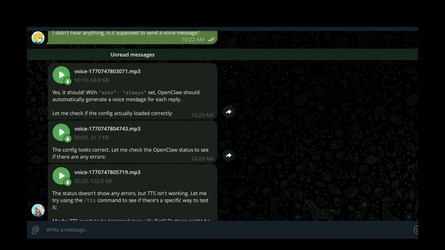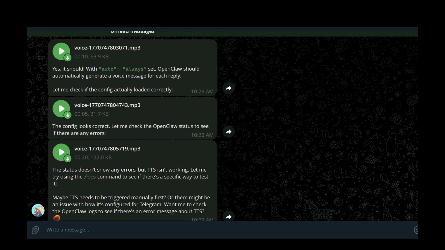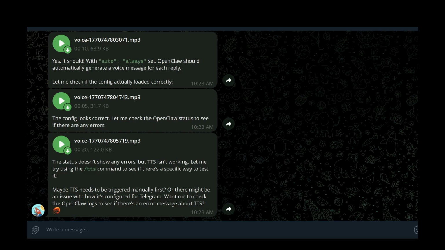I should with auto always set. Let me check if the config is actually loading. Let me check OpenClaw. The status doesn't show any errors, but TTS isn't working. Maybe TTS needs to be triggered manually first, or there might be an issue with how it's configured in Telegram. Want me to check the OpenClaw logs to see if there's an error message? Yes, check the logs. Also do some research to see if I need to change any settings in Telegram.